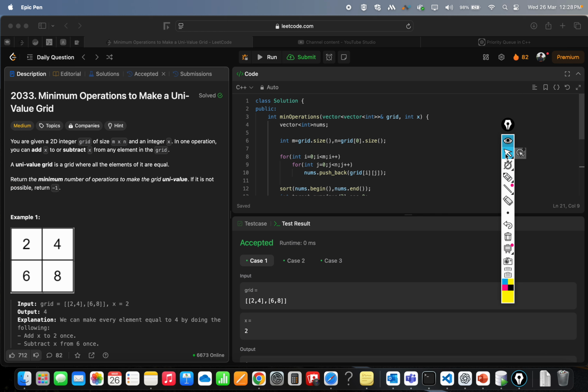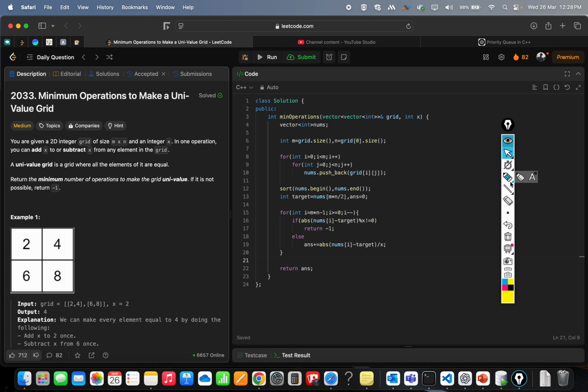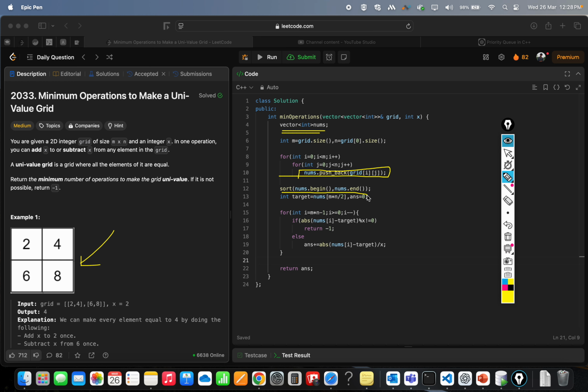Okay, so this is the code which I have written. So first of all, I'm creating a vector called nums for sorting this grid, right? I am going to push all the elements from the grid to nums. Now I'm going to sort this nums array. Then my target value will be the middle element, right? And my answer is 0 currently.